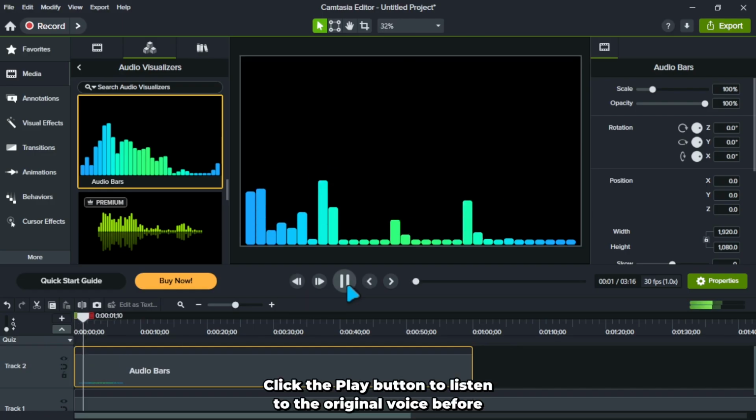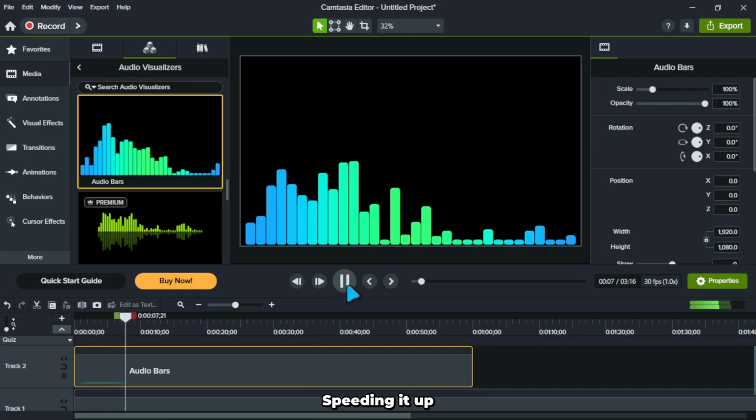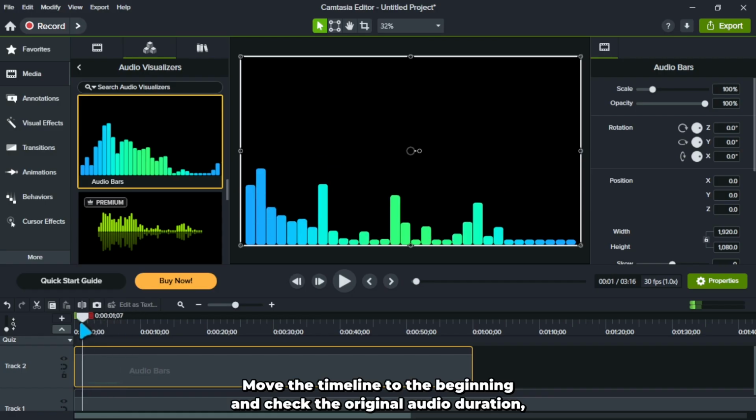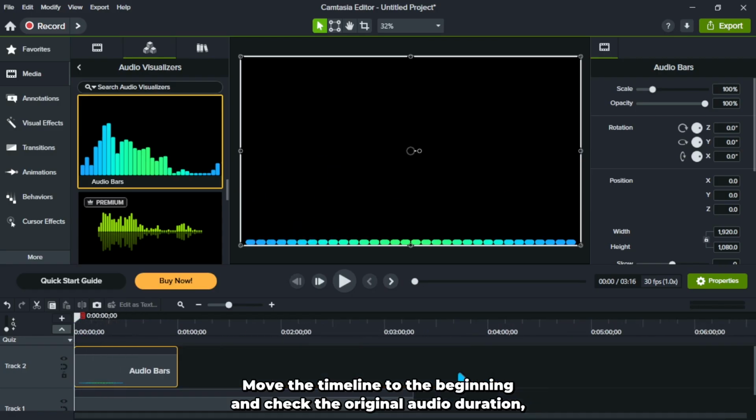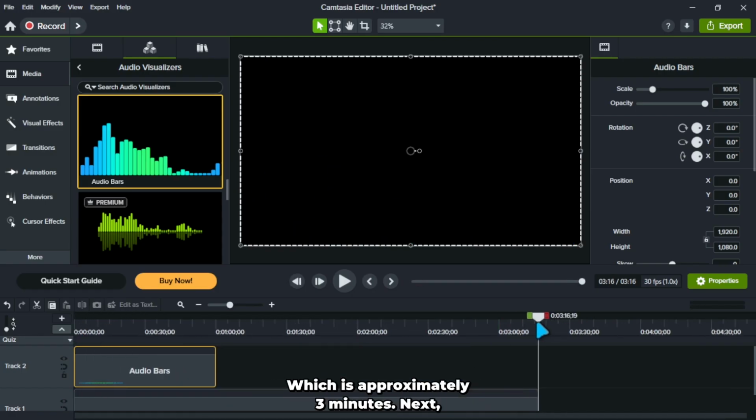Then, click the play button to listen to the original voice before speeding it up. Move the timeline to the beginning and check the original audio duration, which is approximately 3 minutes.